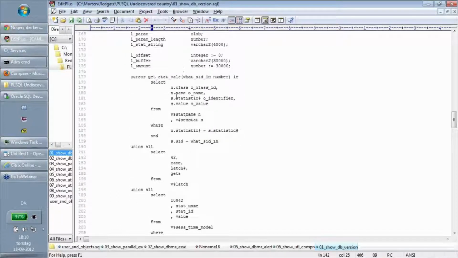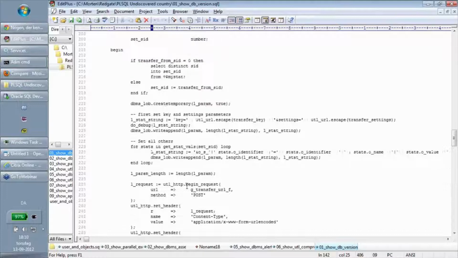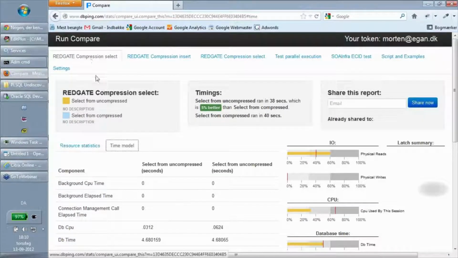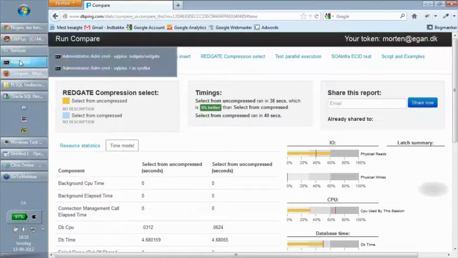I only collect the stats from the different stats tables, basically the same code as run stats. And instead of storing it locally, I just upload it to my website. And as soon as you run the end compare, you can access the report from the website. You can use it anonymously instead of creating an account.